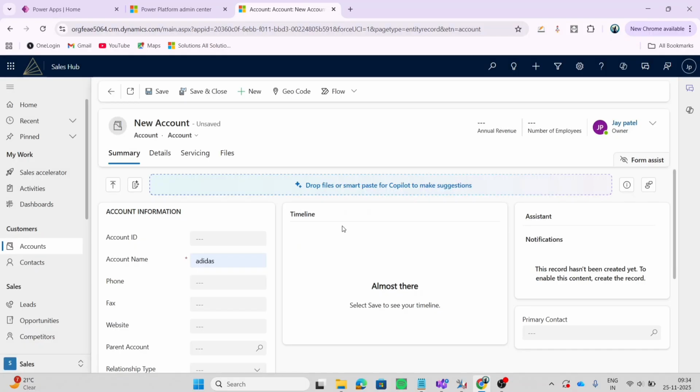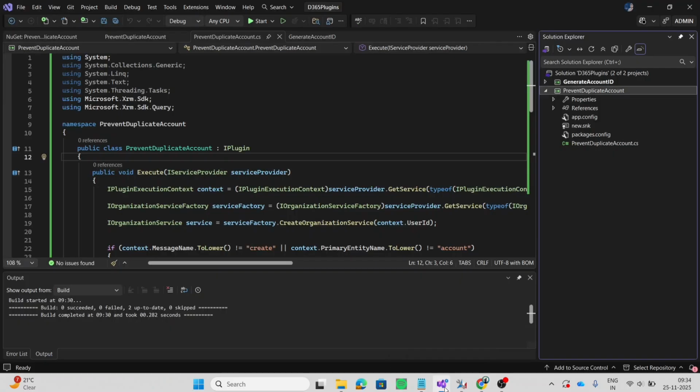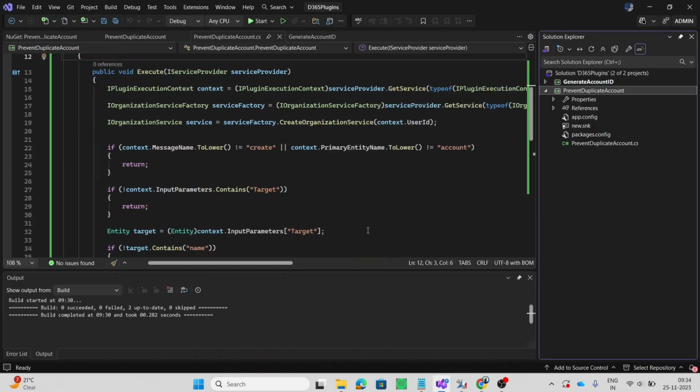And this is how it would not allow me to create a new account since there is already an account with the same name, right? So here our plugin works. Dynamics 365 CRM already has a built-in feature where it warns you if you are creating a duplicate record. But if you do not want to allow the user in any case to create a record with the same name, then you can write such a plugin, right? So it is such a beauty.